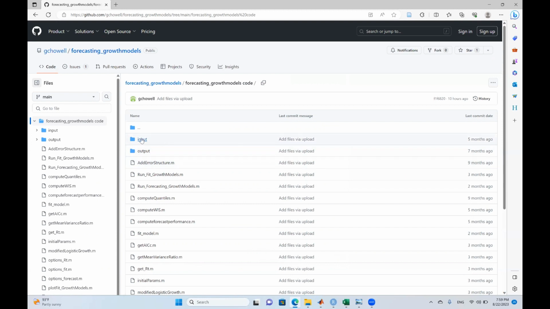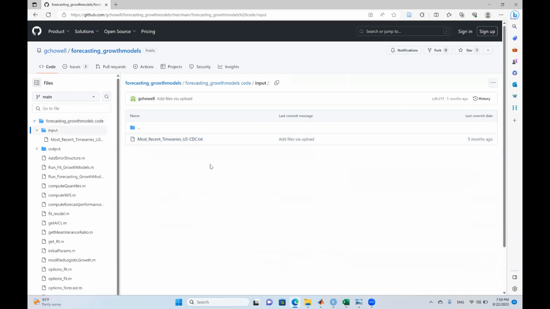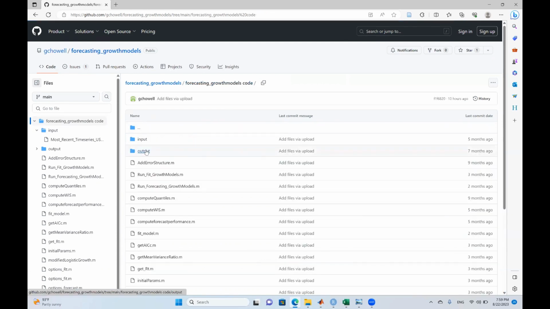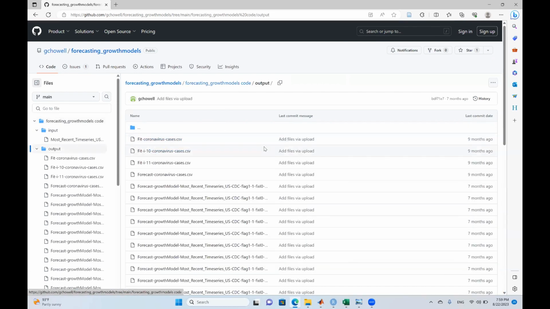So the input folder comes preloaded with one data set, which is the most recent time series US CDC data set, which contains weekly mpox data for the United States and is the data which will be used throughout the duration of this tutorial. The output folder comes preloaded with a few files as well, so these are similar to what we will see upon completion of the tutorial today.